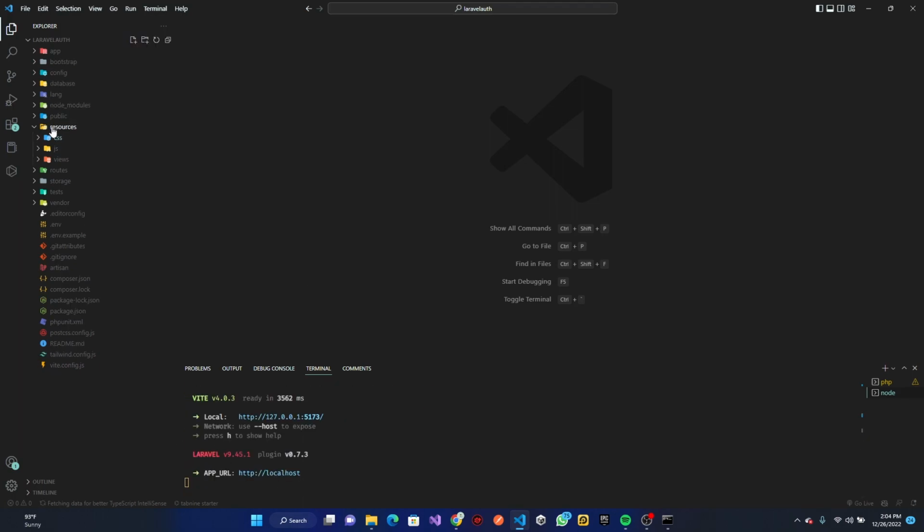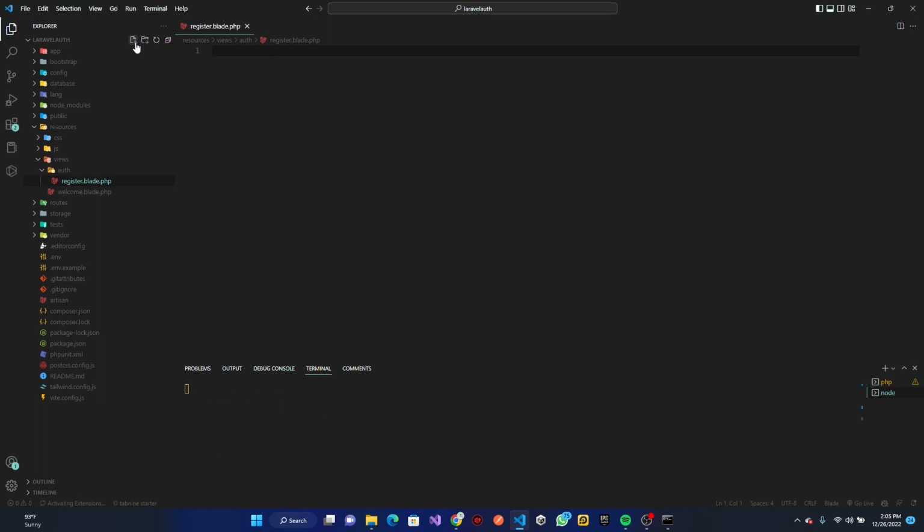Good. Once that is done, let's go to our resources, and in our views, let's create a folder called auth. Then inside the folder, we create a file called register.blade.php. We want to make use of Tailwind to design our register page.